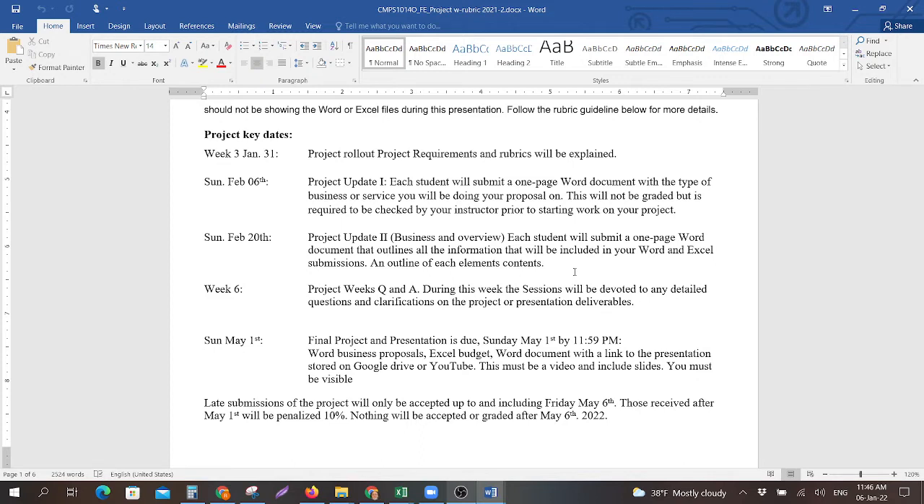Sunday, February 20th, which is 2 weeks later, project update 2 will be due. This is now a business overview. Each student will submit a one-page document that outlines all of the information that will be included in your Word and Excel submission, an outline of each of the elements of the contents. So basically, you'll have three sections, right? You can do it in table form. You can say the business proposal, and you could list all of your headings. And then to the right, you could list a little bit about what will be in each section.